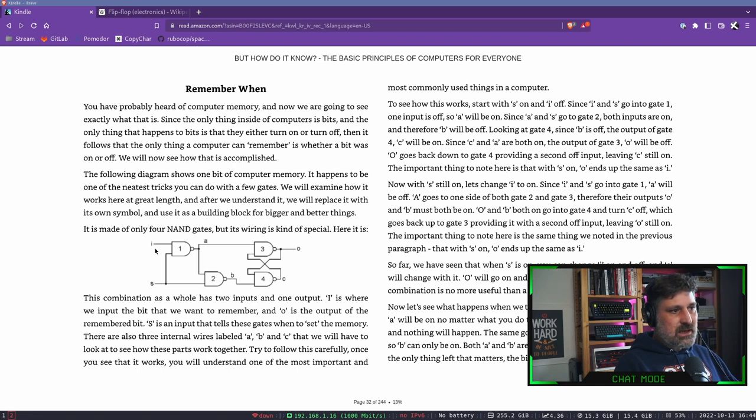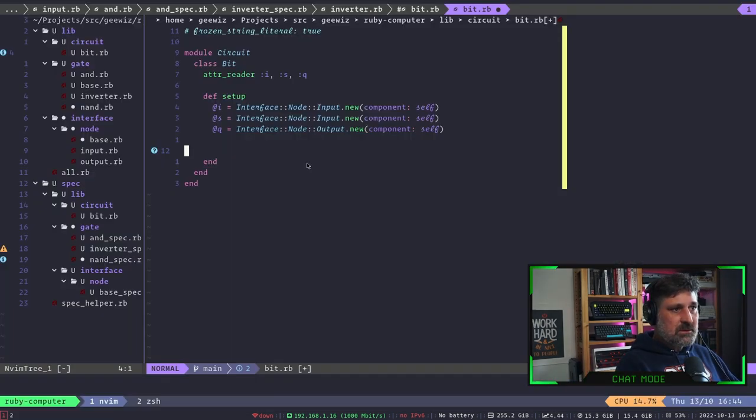And it works like this. I is going to be the desired state. But this state will only be changed if S is set as well. Otherwise, I can change as many times as it wants. The output O, or Q as I've called it in my code, will stay the same unless S is set. Then O in this diagram will be equal to I. If S is not set, O will retain its previous state. And that's how a bit works, right? So let's go to our code.